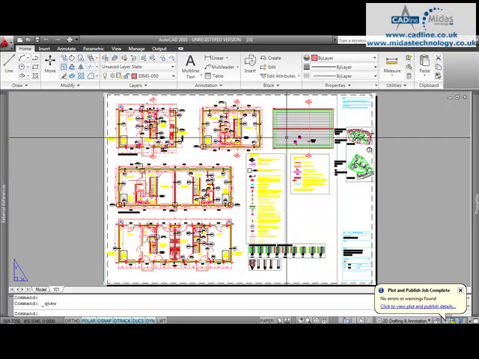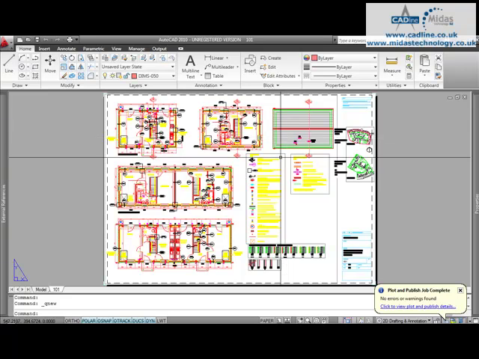Hello again, and welcome to the second instalment of CADline's Introduction to AutoCAD 2010. Now in this session I'm going to be showing you some of AutoCAD's much improved relationship with the PDF file. For the last few releases you've been able to create PDF files straight from AutoCAD, but in this release it is again improved. I'm just going to show you in which ways.